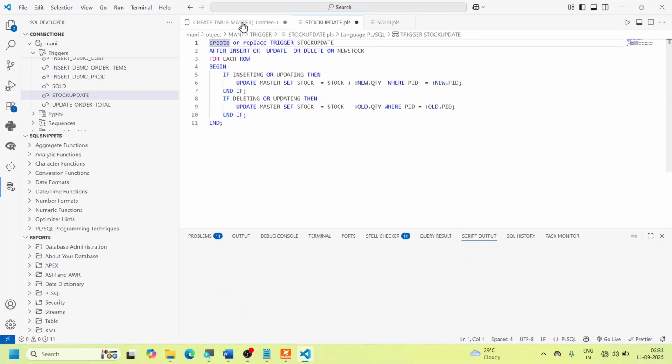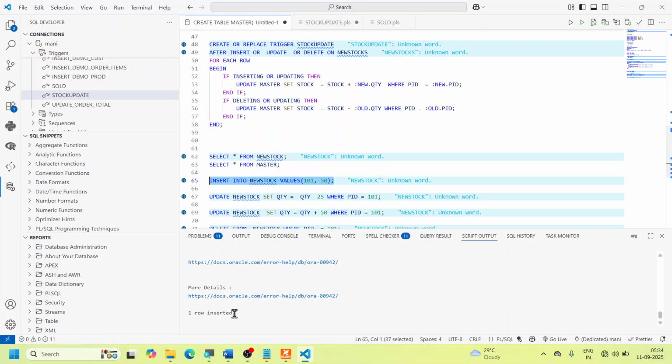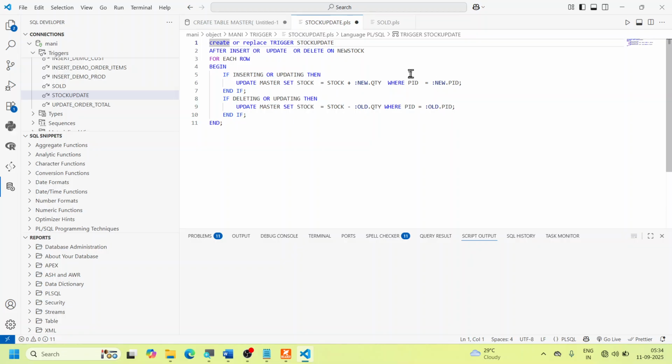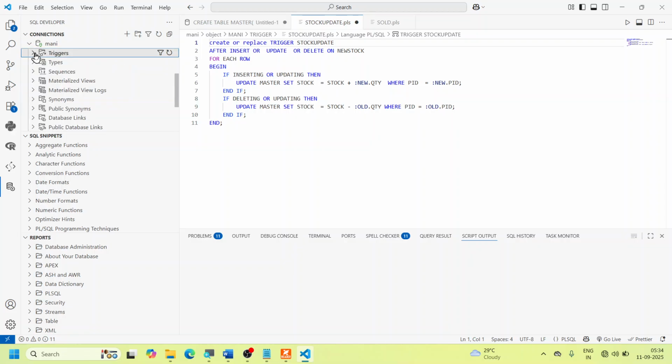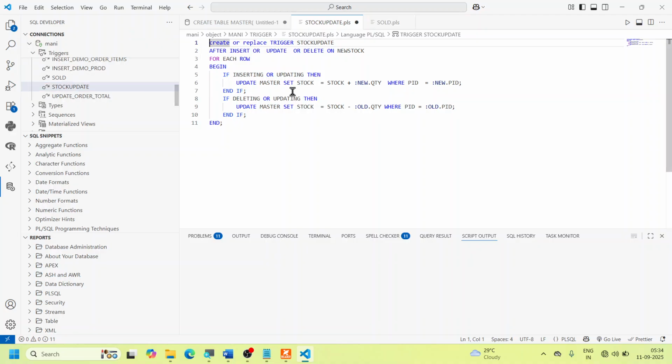Now, let me insert something, and I'm forcing it to run that particular trigger. So I'm going to just insert it, and I will get an error message. It should have shown me, but it's not able to show. Anyhow, if there is any problem, you're going to see it's not updating. You will see a red dot here saying that that trigger has a problem.